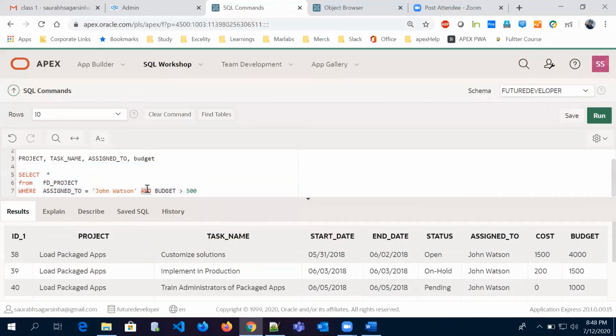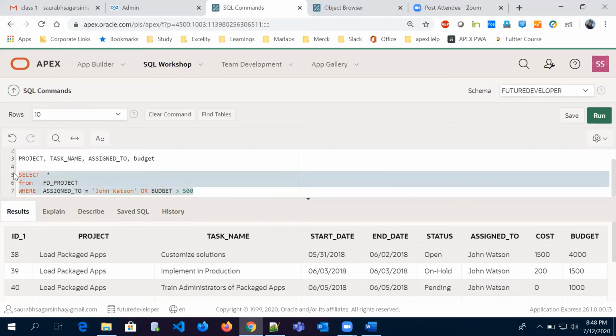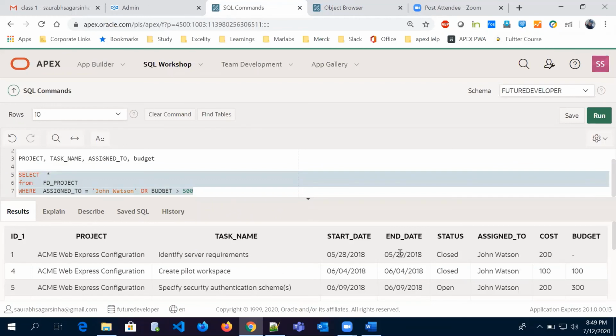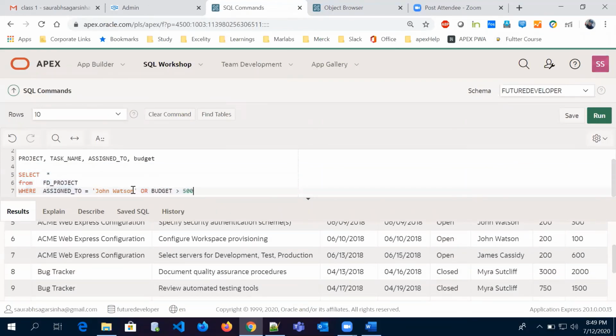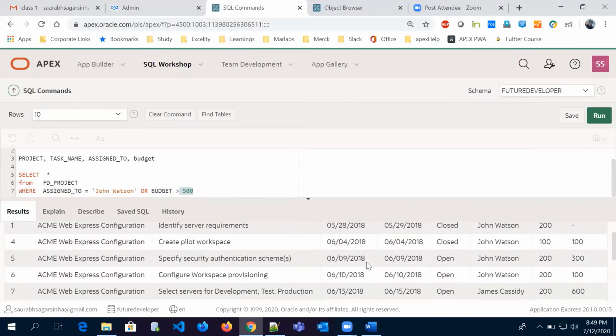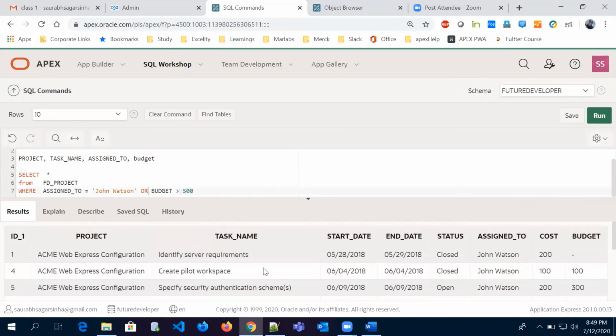And then we have the OR clause. This is also used under the WHERE clause, but what happens is, if either this condition is true or this condition is true, in both situations it will return some value. Let me show you first. Here we have all the information which either belongs to John Watson or budget is greater than 500. So all the information which falls under any of these conditions will come. That is the use of the OR operator. So we use AND and OR operators under the WHERE clause.